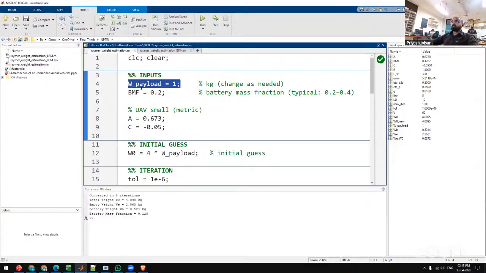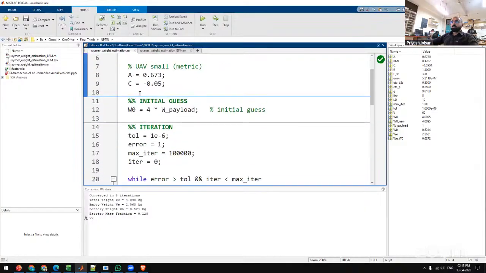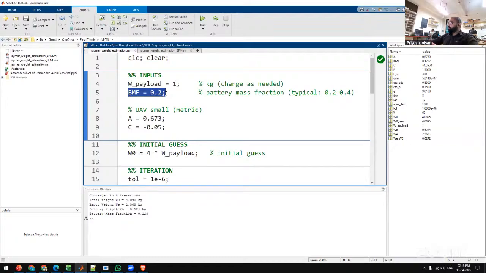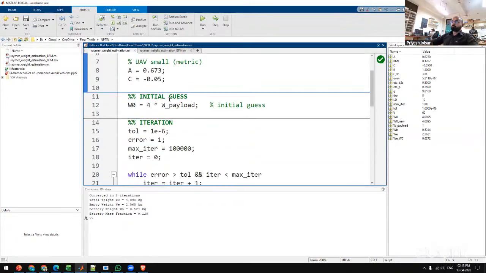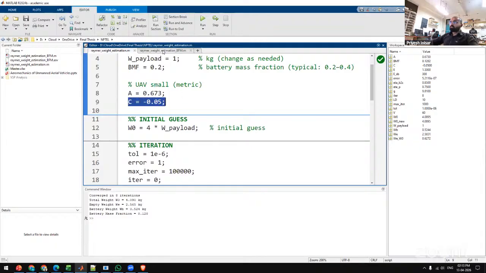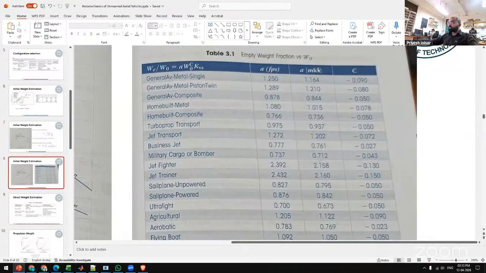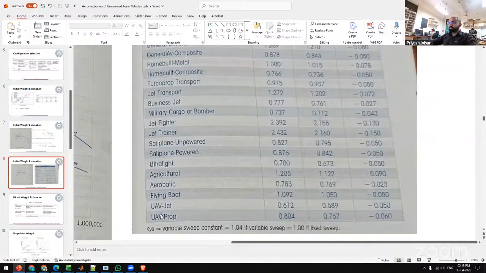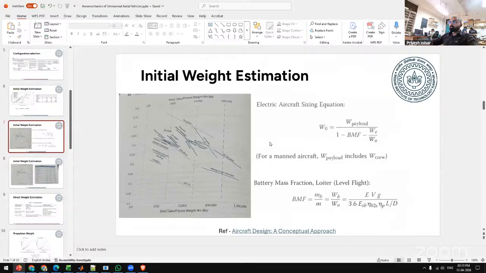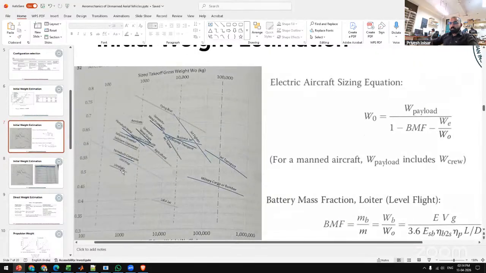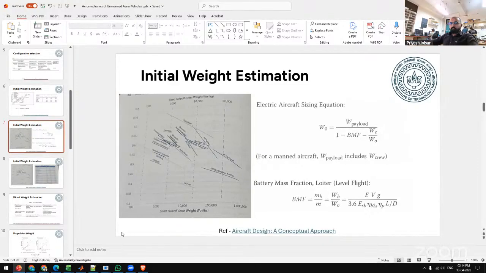In this, I will take, let's say, my payload weight as 1 kg. My battery weight fraction, let's assume it as 0.2. A and C are the coefficients in this graph you see. These are the power coefficients. For, let's say, ultralight, I'm taking A as 0.673 and C as minus 0.05. So ultralight is somewhere around this line. And right now, I'm taking the battery mass fraction as constant.